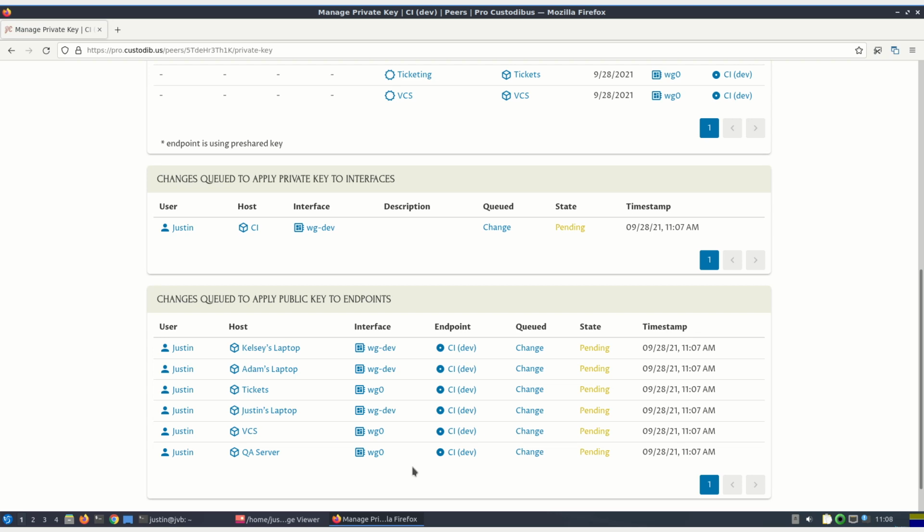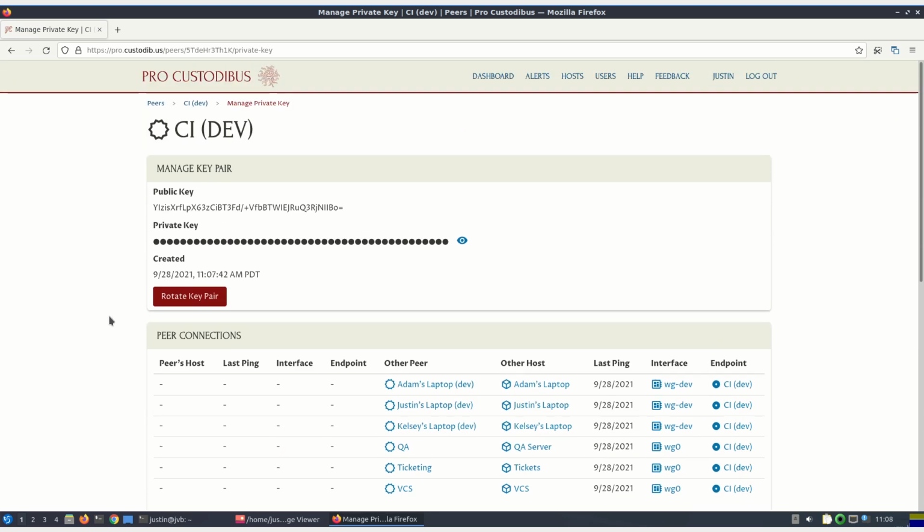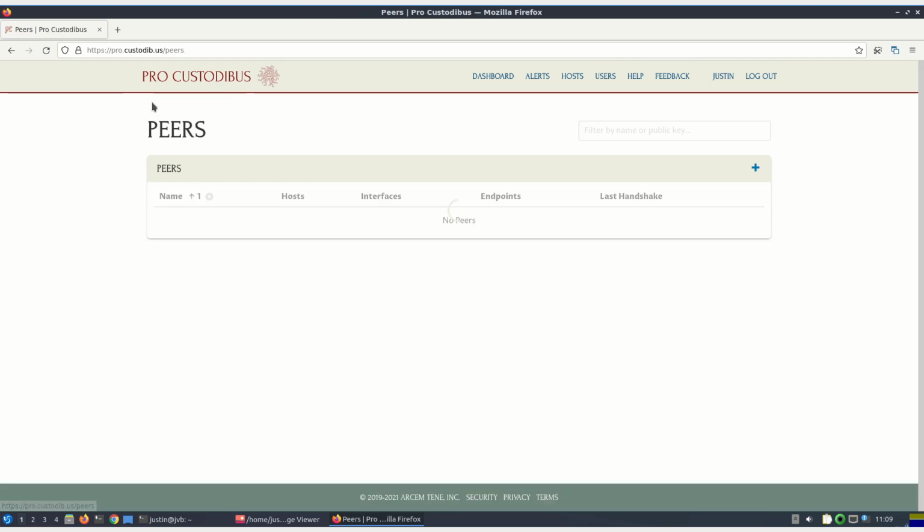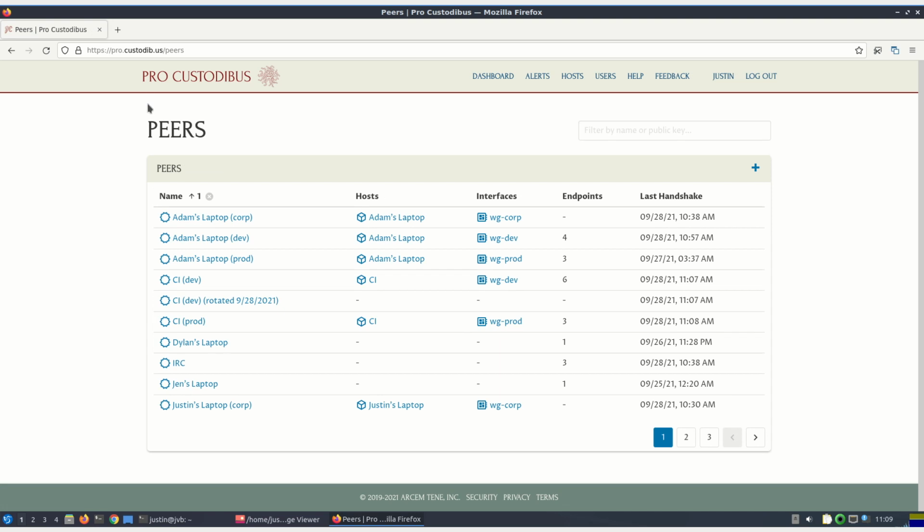So make sure you do this at a time of day when you can afford to have a minute or two of downtime. And while we're waiting, let's go and find the old version of this peer identity. So we can click the peers link in the page breadcrumbs, and we'll see the list of all the peers that have been used by this organization, and we can see that we've got this new CI dev identity as well as the old peer identity that we just rotated.